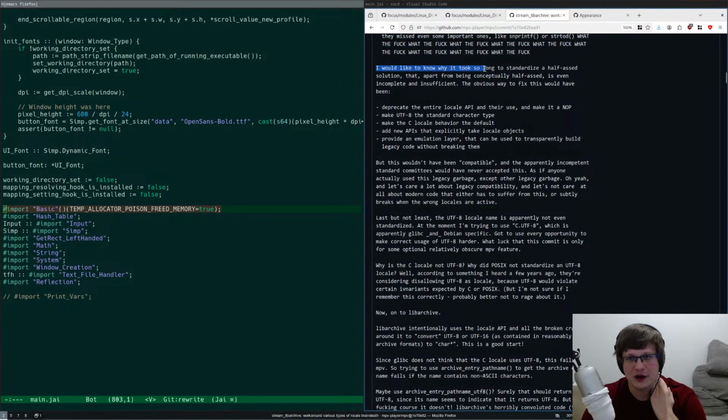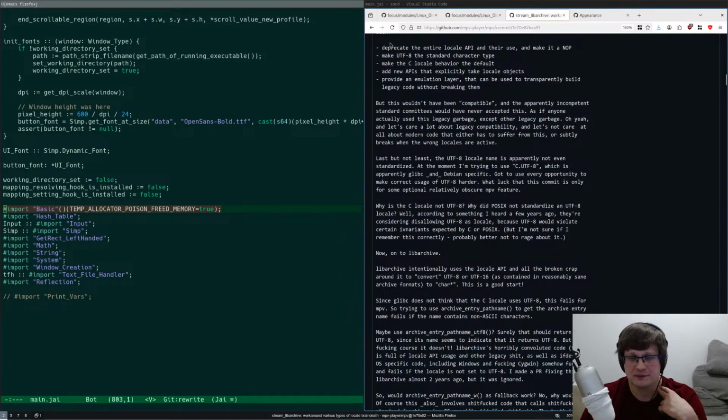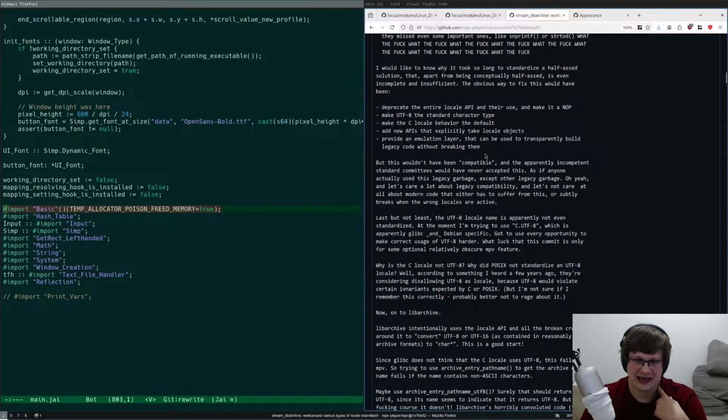I would like to know why it took so long to standardize a half-assed solution that, apart from being conceptually half-assed, is even incomplete and insufficient. The obvious way to fix this would have been to deprecate the entire locale API and their use. Make UTF-8 the standard character type. Make the C locale behavior the default. Add new APIs that explicitly take locale objects. Provide an emulation layer that can be used to transparently build legacy code without breaking them. I don't know.